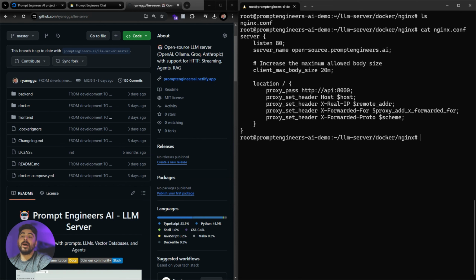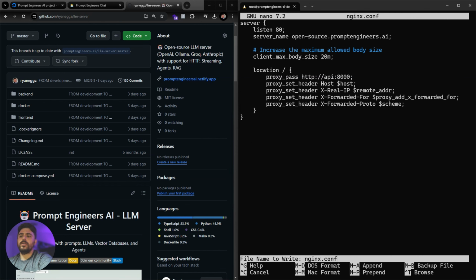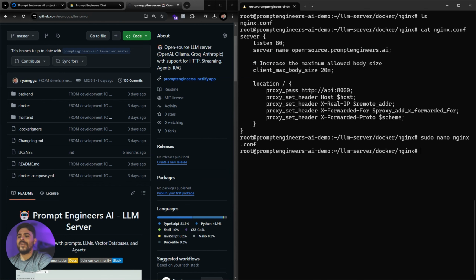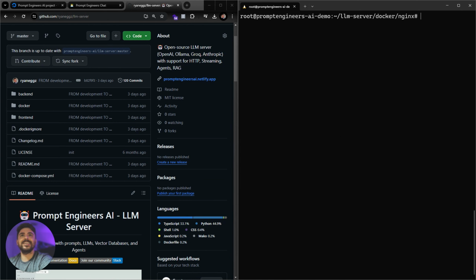We can double check that by reading the file. You can see that that is set inside of there. If you're not familiar with Nano, you just do Control-O, Enter, Control-X, and then that will close it. It's always muscle memory, so I needed to kind of remind myself.